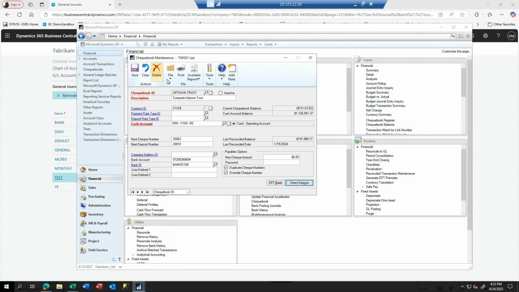So I'm going to just hit save on that. This is what we put in on each one. Again, it's a tab through all these to add them on. We're going to put in the company address and a bank ID and things like that. So we hit save.